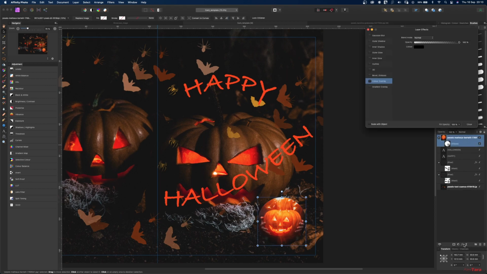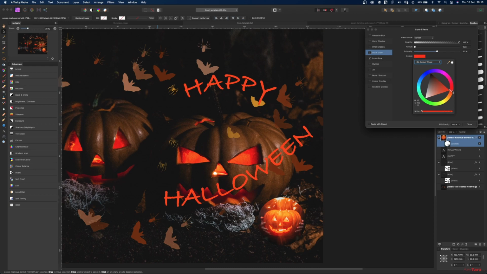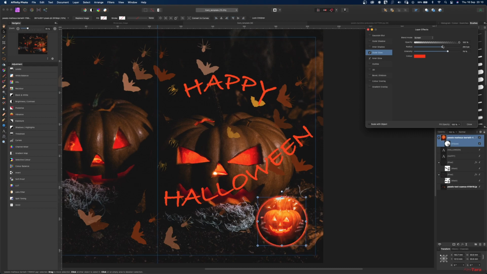Now let's add not a shadow but an outer glow and an inner glow. Let's take this one with a radius, intensity, and here you can play as much as you want.